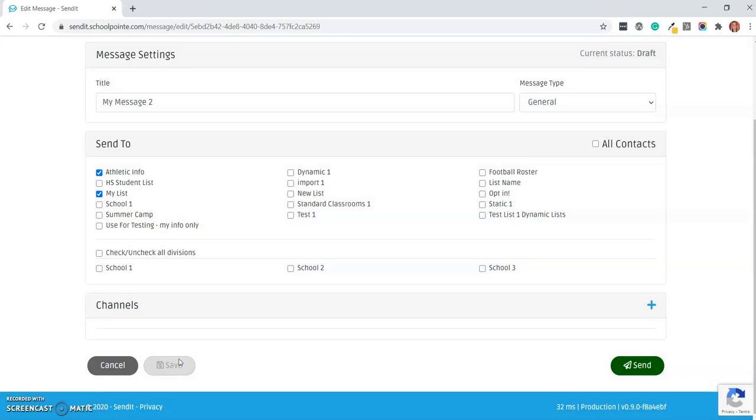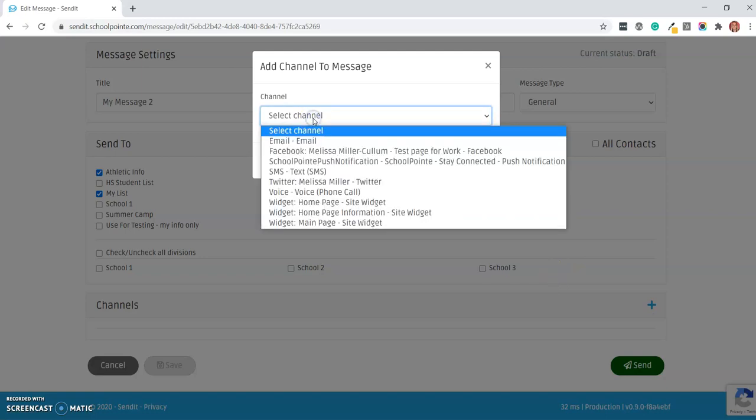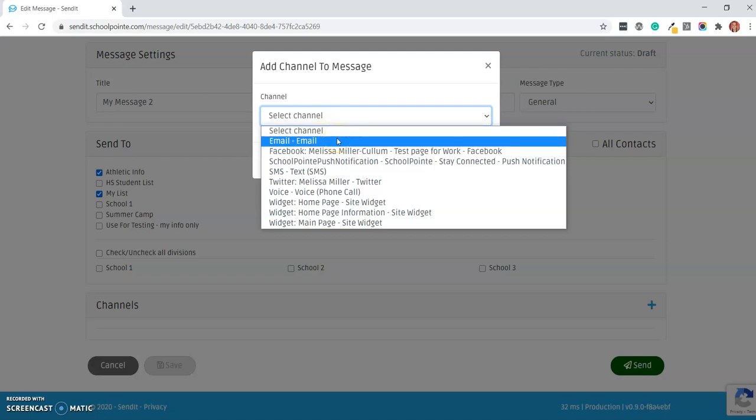Go ahead and click save once you decide your list, and then it's going to give me the ability to set up all my channels. So if I come over here to the right, you'll see the blue little plus sign. If I click on that, it's going to ask what channel I want to set up. Now I'm going to go through each of these so that you guys can see how to set up each channel, specific things about each channel. I'm going to start with the email.